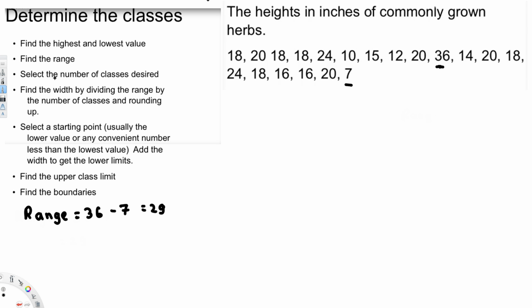The next step is select the number of classes desired. It doesn't matter how many you choose, but usually it's between 5 to 20. Let's say we are going to pick 6. So the number of classes is equal to 6, and then find the width by dividing the range by the number of classes. We know the range is 29, and if we divide this by 6, that's going to give us 4.833, and if we round this, that's going to be 5. So the width is going to be 5.